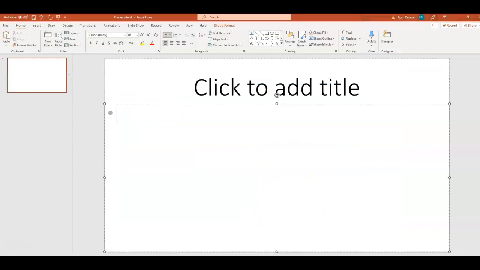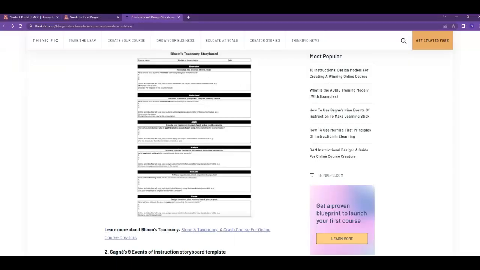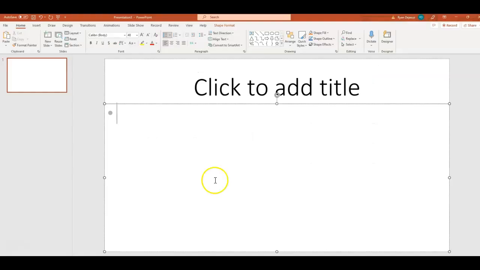So when we go back to the overall PowerPoint, we're going to be flipping back and forth when it comes to reference guides. For reference, with the Bloom's taxonomy storyboard, we want to look at remember. So remember, we're going to go back to our PowerPoint.